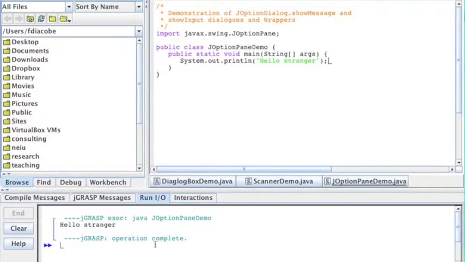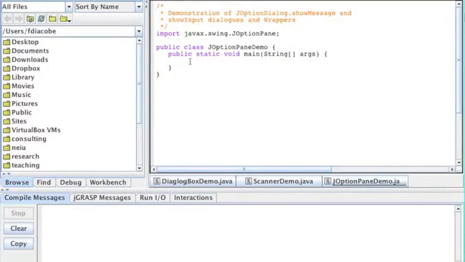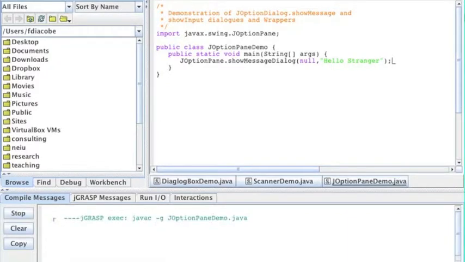But instead of getting it there, we can also get it in sort of like a little alert, a dialog style. So if instead we do JOptionPane.showMessageDialog, we're going to put null here. Later on you will find why, but then the message goes here: Hello stranger. Okay, and we compile this and run it.